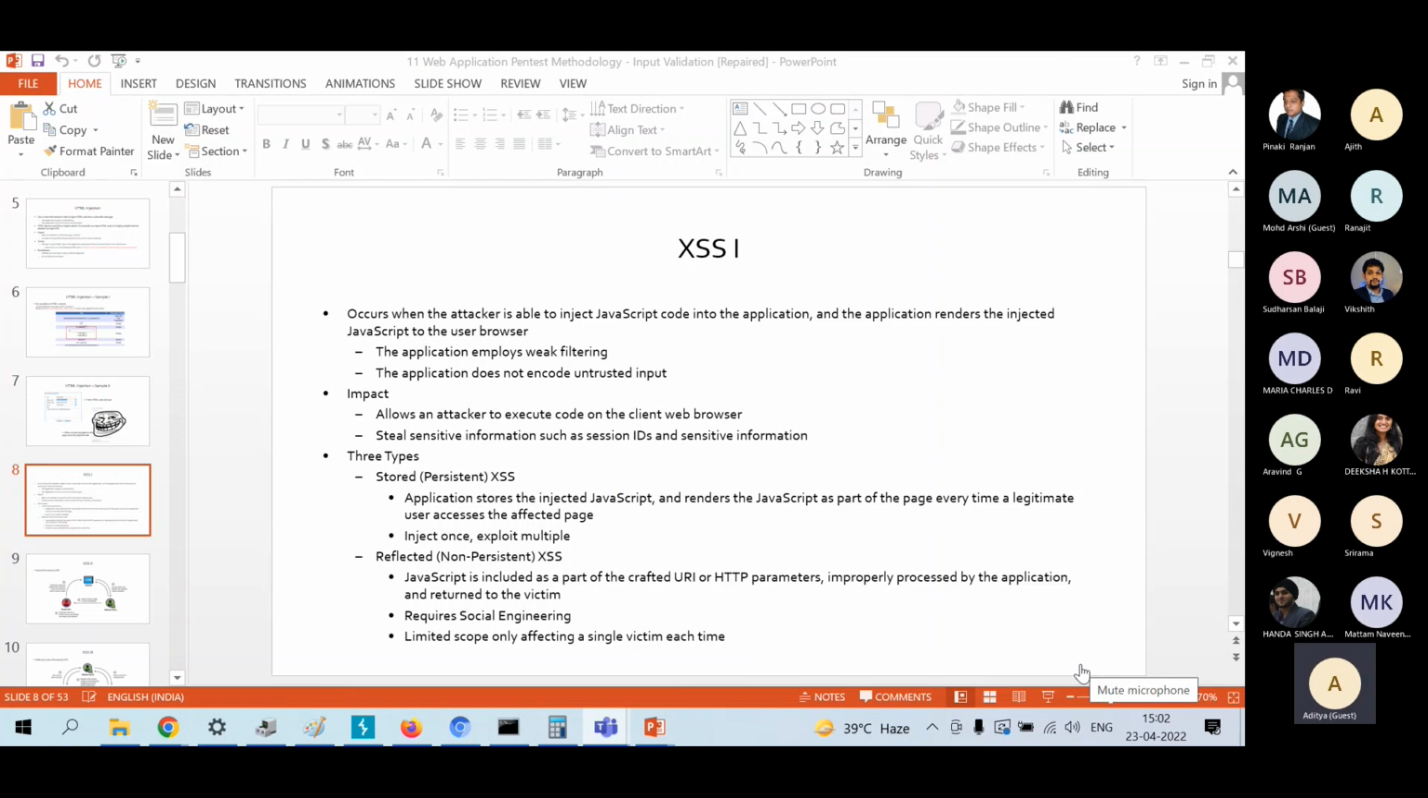Sorry, I was speaking on mute. I'm saying this was non-persistent XSS. And the user on whose screen this script was entered is the same user who's getting infected, so it's got a limited scope only. A persistent XSS is when you enter something inside the application, and whoever visits that application, the application gets persistently exploited. So that's called persistent XSS.